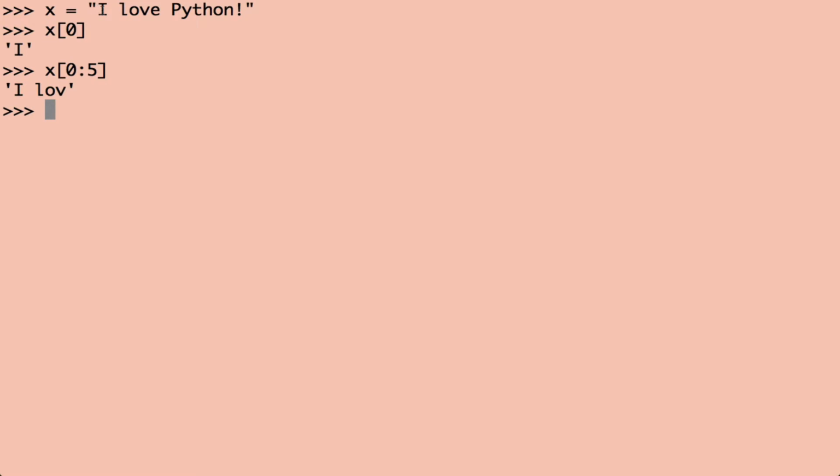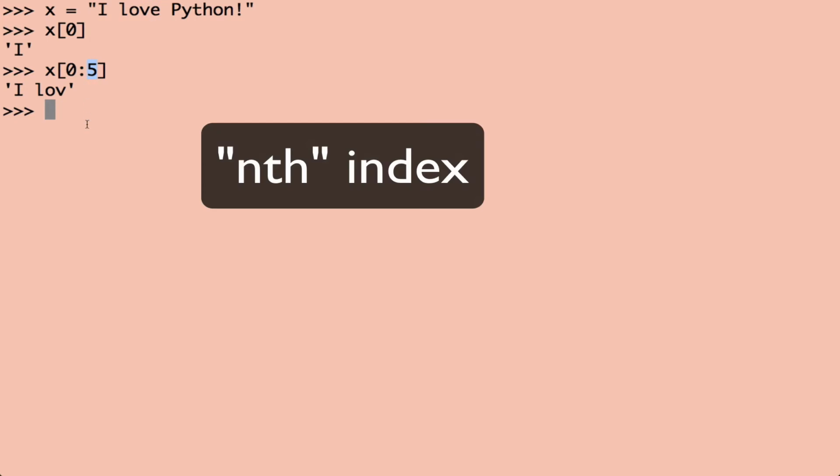Now let's see what happened. 1, 2, 3, 4, 5. Now the 5th index right here is 0, 1, 2, 3, 4, 5 is at E. So like many things in Python, it's going to go up to, but not include, this nth index right here. Okay.